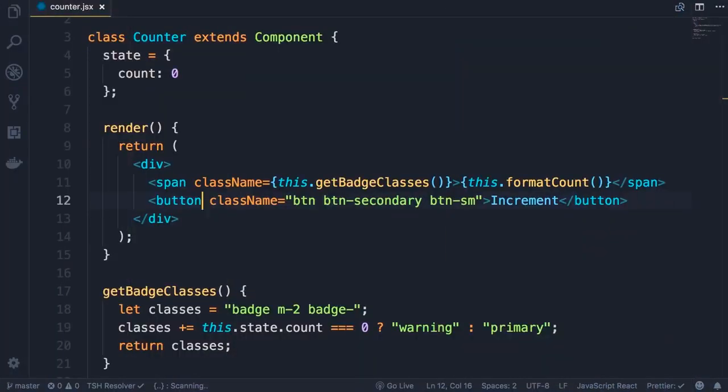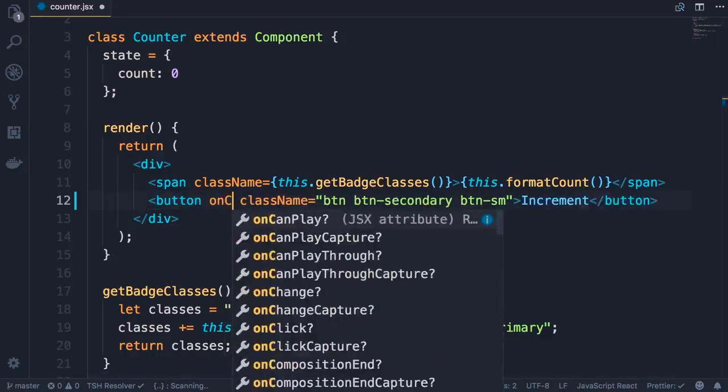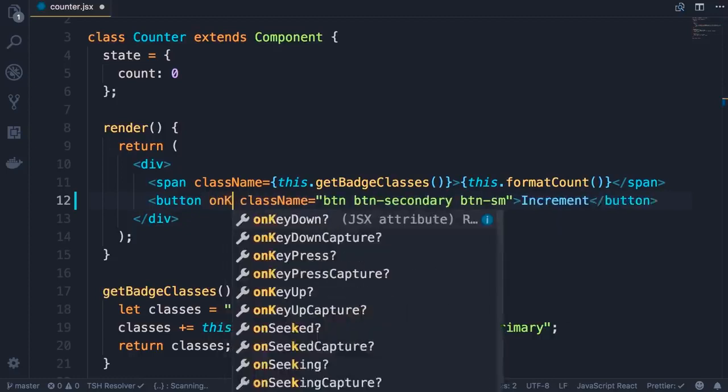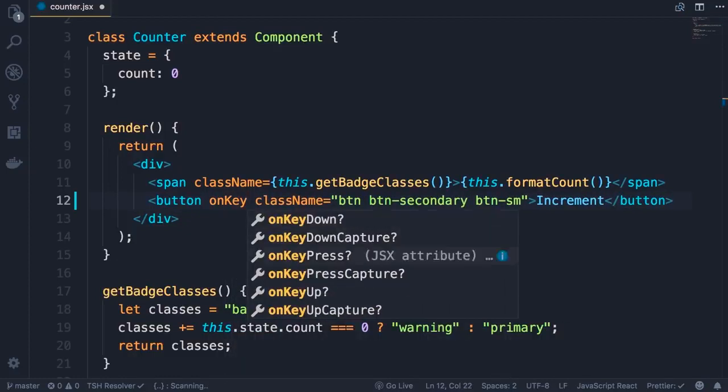Now let's see how you can handle events. So all these React elements have properties that are based on standard DOM events. For example, here in our button, we have a property onClick. You also have onDoubleClick. If you're working with input fields, you have onKeyDown, onKeyPress, onKeyUp, all those standard DOM events that you're familiar with.